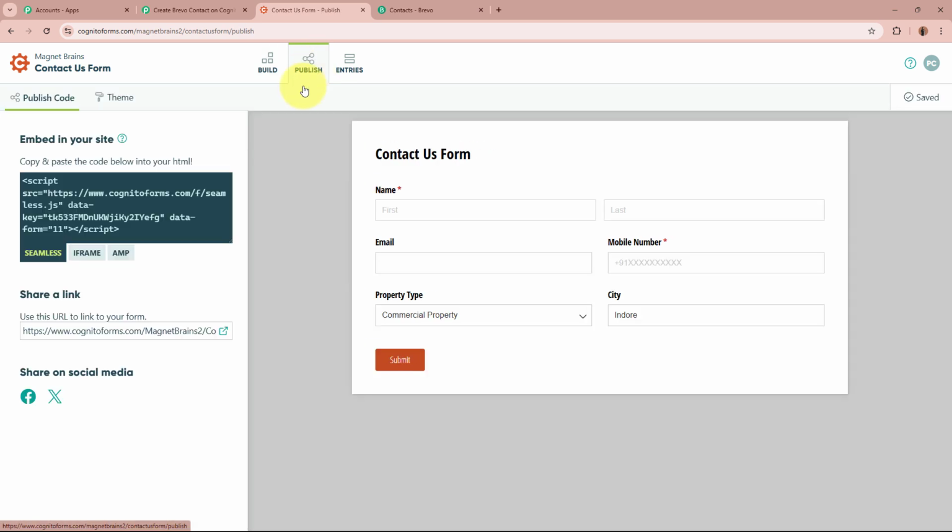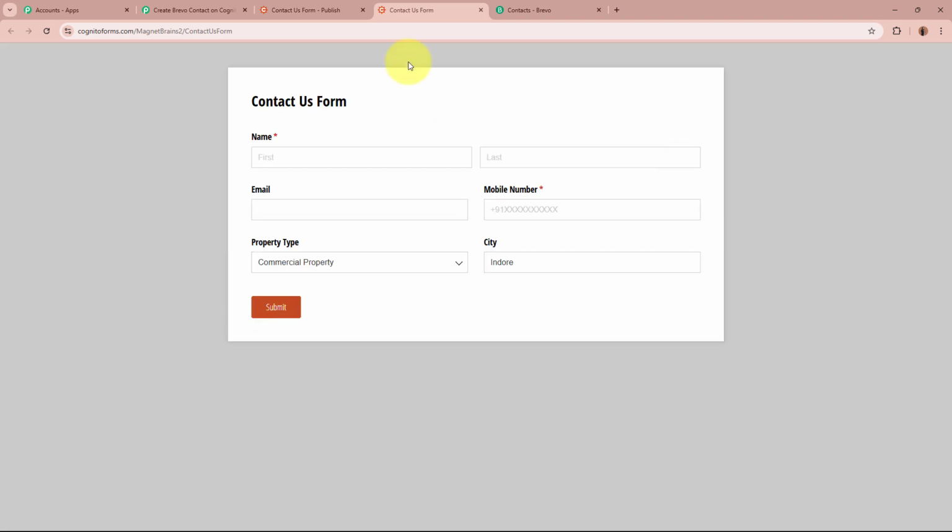For doing the test submission, from this panel, I'm going to go to this publish section right here. After coming to publish, this is the link of this form. I'm going to open this link right here. So this is the form that I've created, and now we're going to do the test submission of this form.